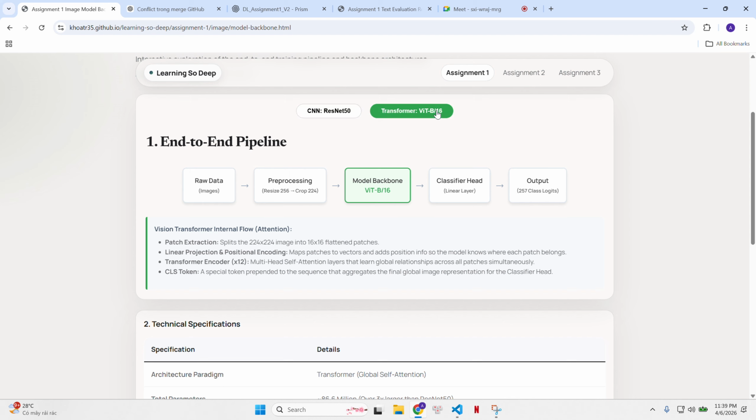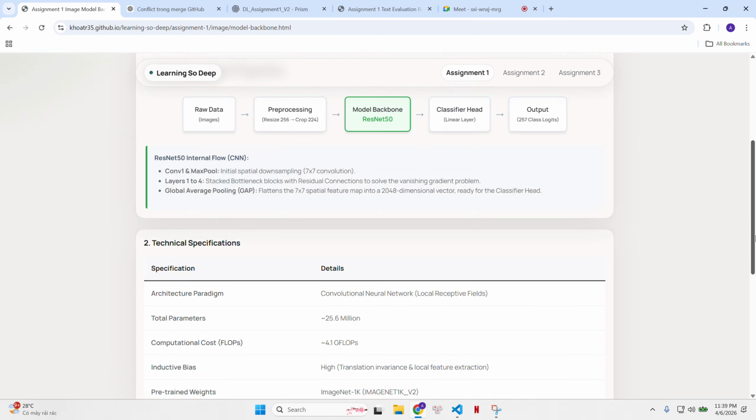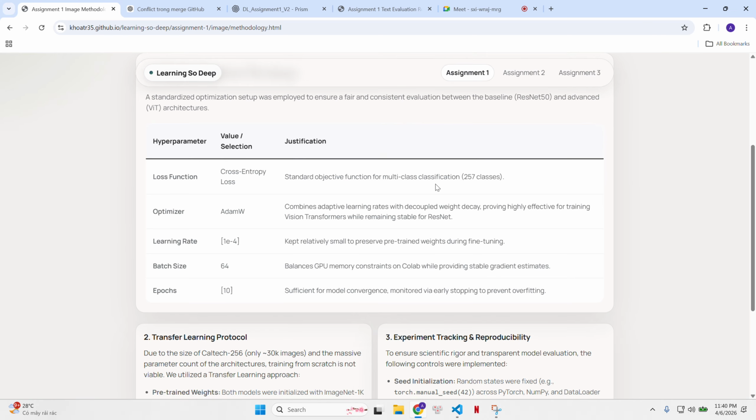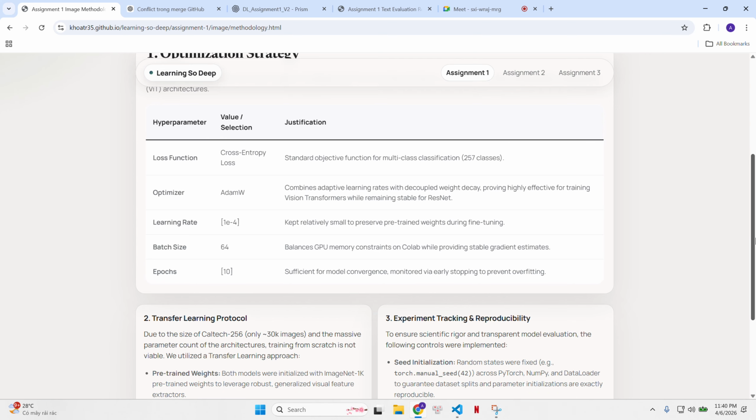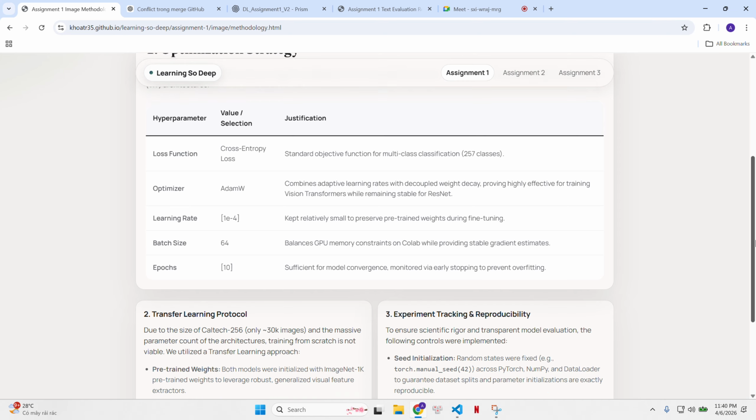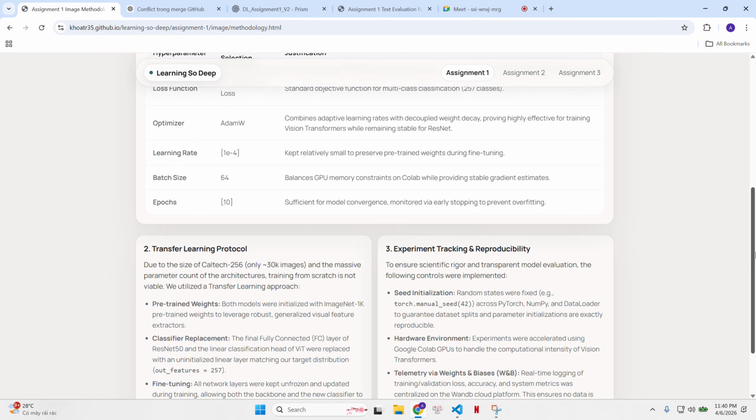And next is the methodology. We use cross entropy loss, and we optimize with AdamW for both models, with the learning rate, batch size, and other settings right here. The methodology is that we use a pre-trained model, where the fully connected layer of ResNet and the linear classification head of ViT are replaced with an uninitialized linear layer matching our target distribution. All layers are kept unfrozen and updated during training.